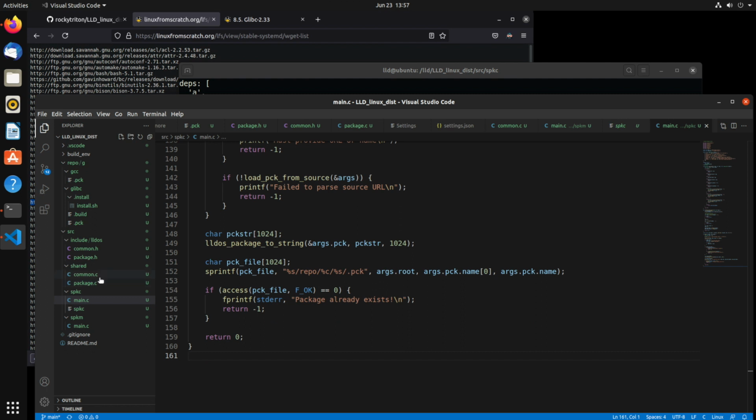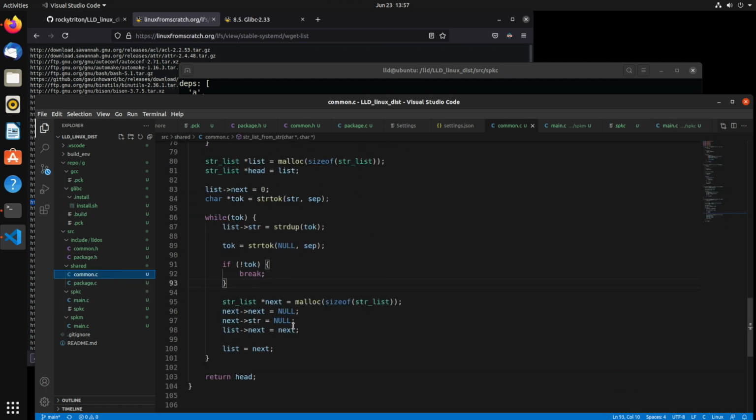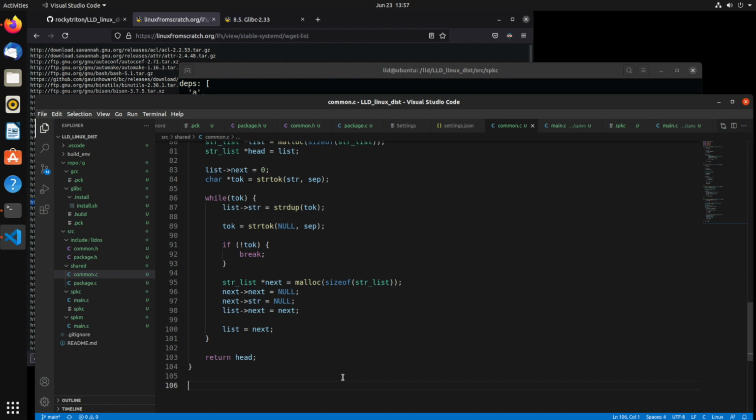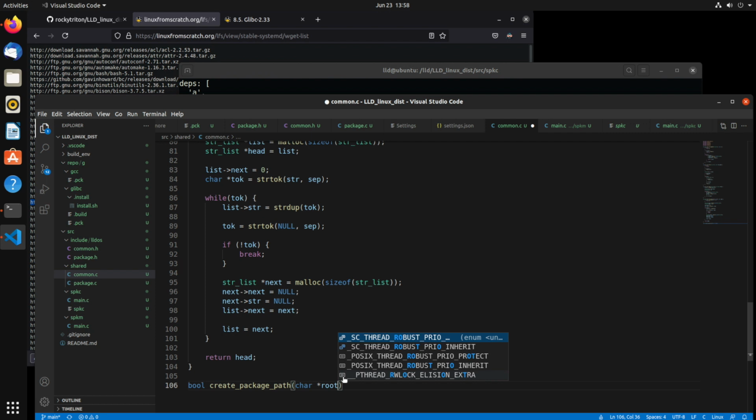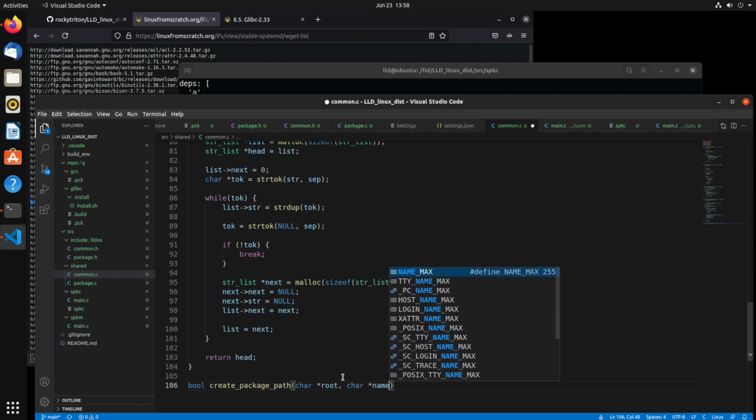Now heading back to the common file, I want to create a common function, a simple one that will create a directory for me based on the package name. This will ensure that the directory structure exists. I'm going to call it create package path, and it'll take a char pointer root and a char pointer for the package name.